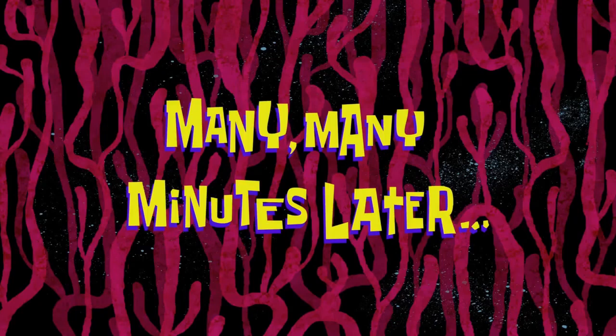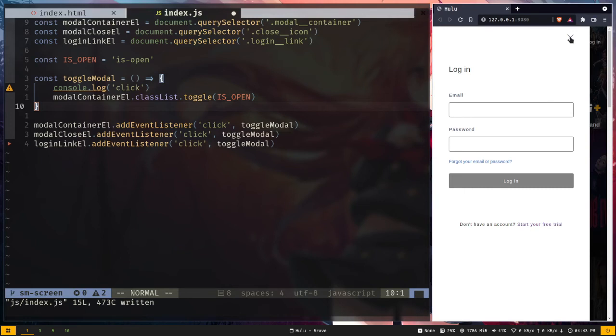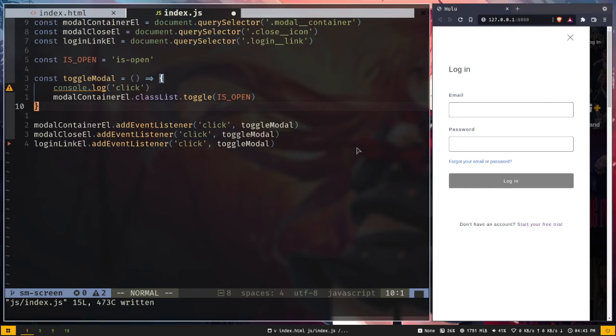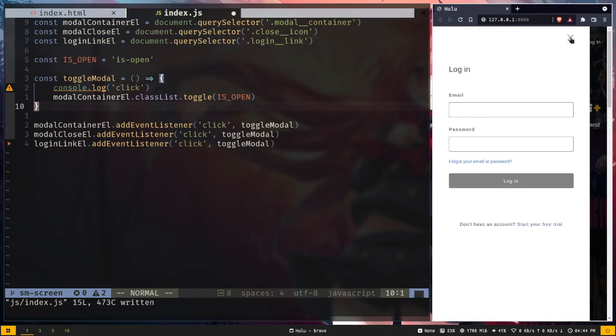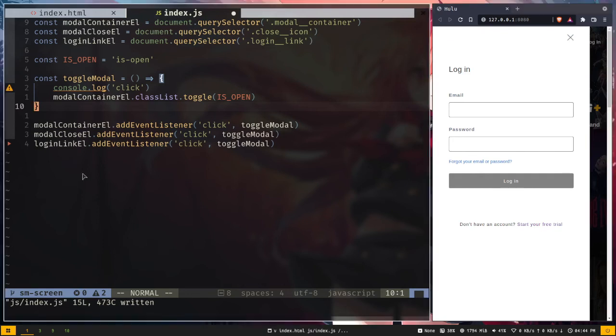Many minutes later. Alright guys, so after debugging for many times, I found the problem. The problem is the event bubbling, because when I click on this close icon, the toggle modal function runs 2 times. First time it runs on the icon, then it bubbles up to its container and finds if it has any event listener, and it finds modal container and it has a toggle modal function. I mean the click event listener with a toggle modal function. So the toggle modal function runs again. So first it removes the class, then immediately the class gets attached again. So that's why it's not really working.